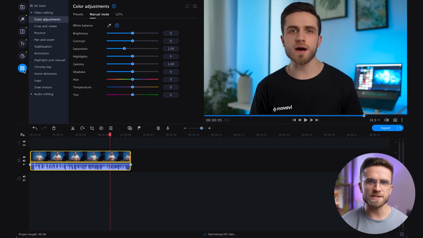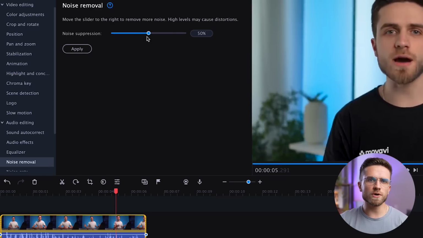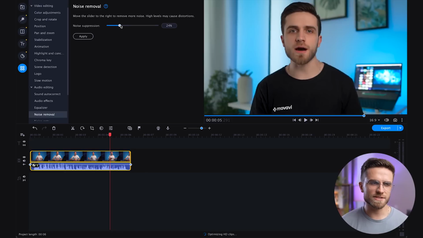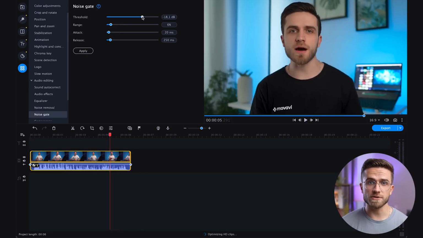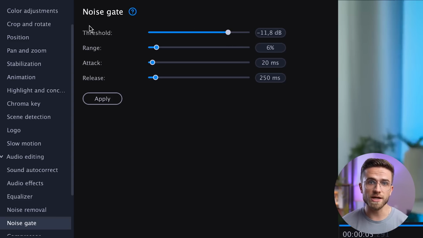To fix this noise, go to audio editing and you'll see lots of different audio correction tools. We're interested in noise removal and noise gate at the moment. Noise removal works quite simply. You have one slider in front of you. The higher the value, the stronger the noise removal. I leave it somewhere here. Noise gate, on the other hand, works a little differently. Threshold is used to set the level at which the gate will open. Noise gate attenuates signals that register below the threshold. Range is used to set the amount of attenuation to be applied to the signal when the gate is closed.